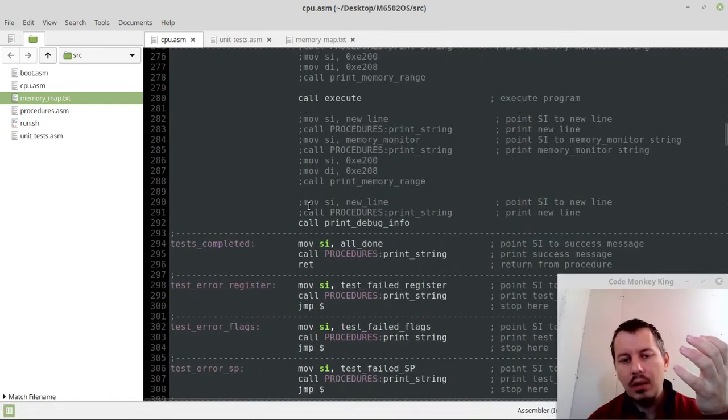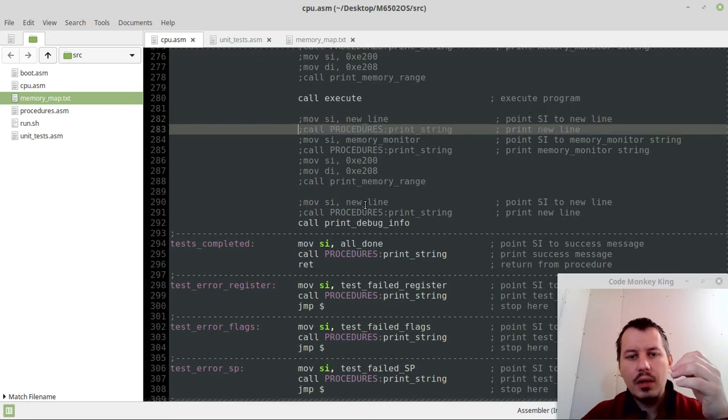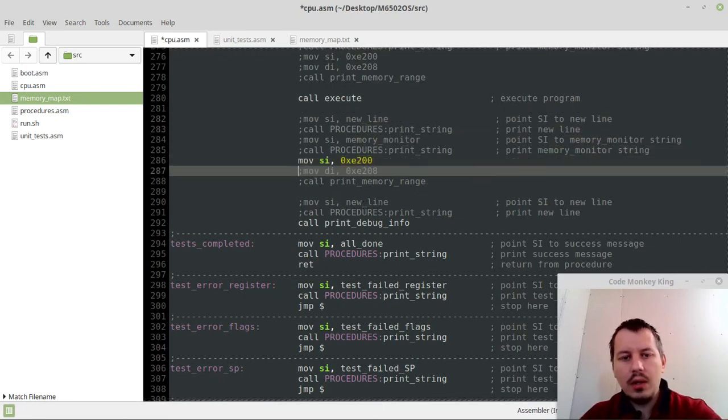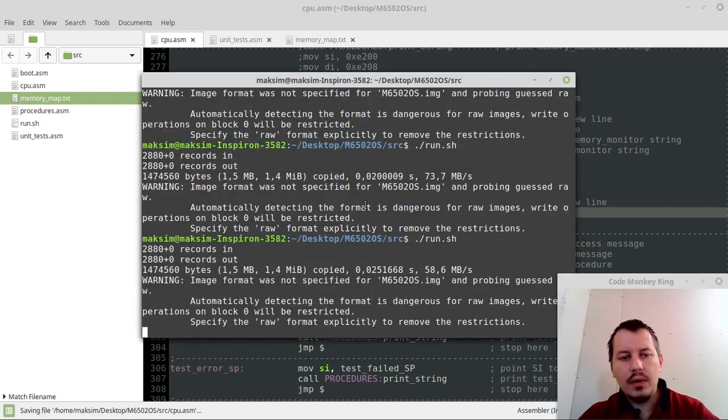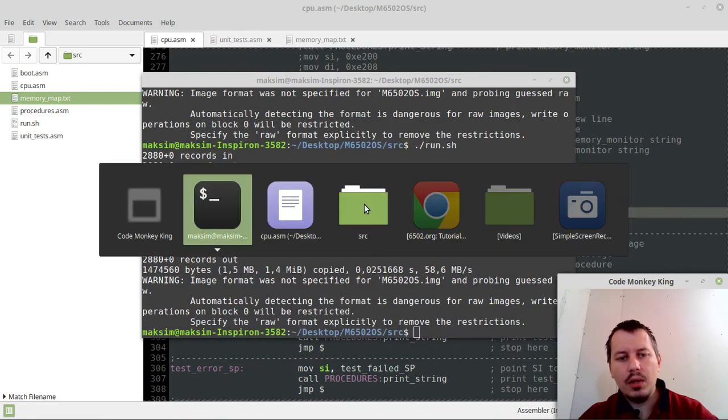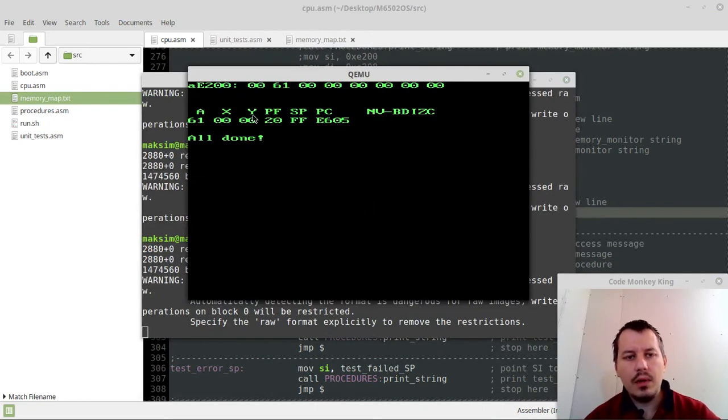But obviously, if I bring the memory range again, it should be there as well. So yeah, here it is. It just prints the character, and here is the memory range for this. So the address of 0201. So here it is. We have the value of 61, right? So that's where we've printed the value to, right?